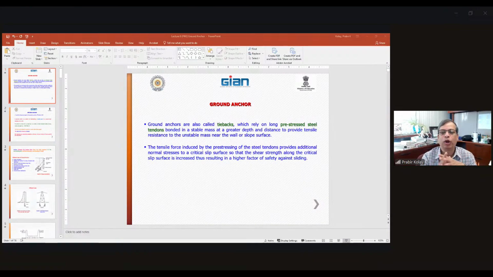So I'm going to talk about the very basics of the ground anchoring system. What is a ground anchor? What is the advantage? How to design? I'm not going to go into too much detail of design, but the basic fundamentals. Anchoring and soil nailing are almost a similar concept, but I'll go quickly and talk about soil nails also. Ground anchors, also called tiebacks, rely on pre-stressed steel or tendon bonded with the stable mass at greater depth and distance to provide the tensile resistance.